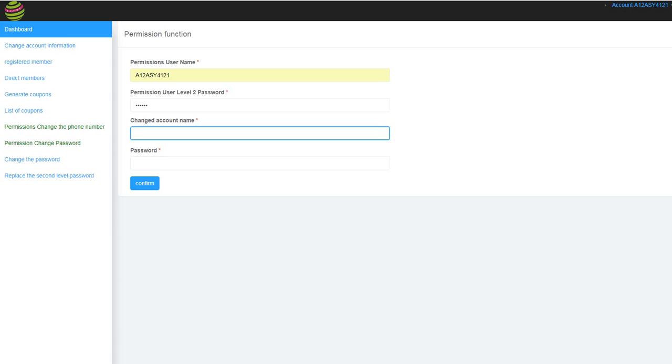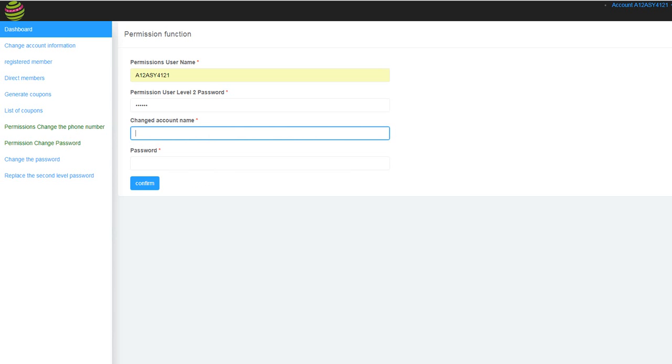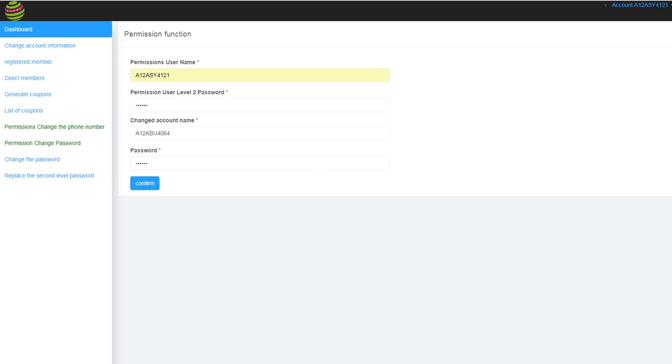Then here you type the username of the person who is suffering from not being able to log in. And then you decide which password will be given to this man or woman. I cannot tell you which password will be given. So I decided on 6 digits to give this man or woman, then just confirm.